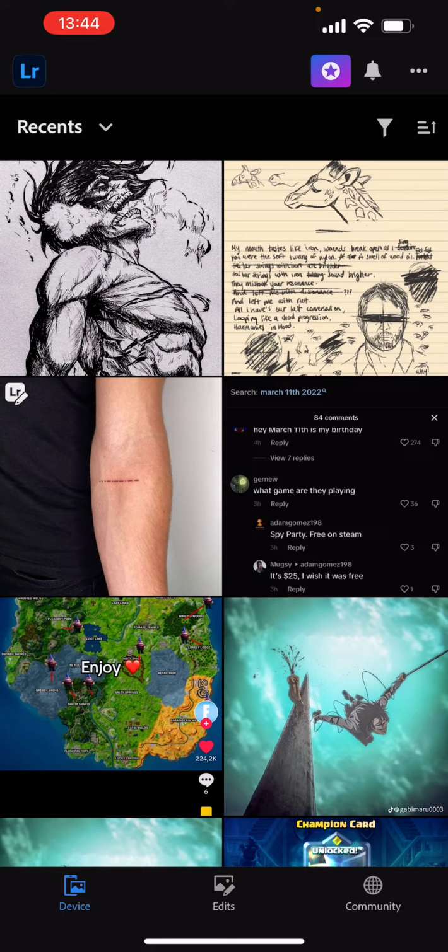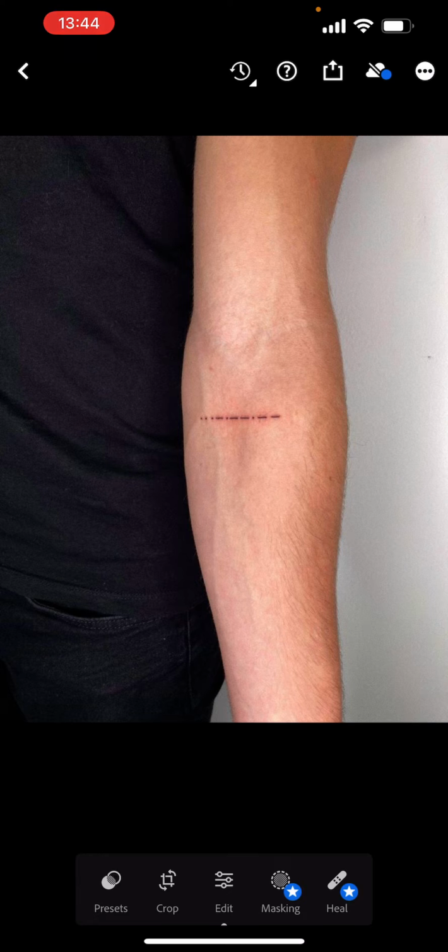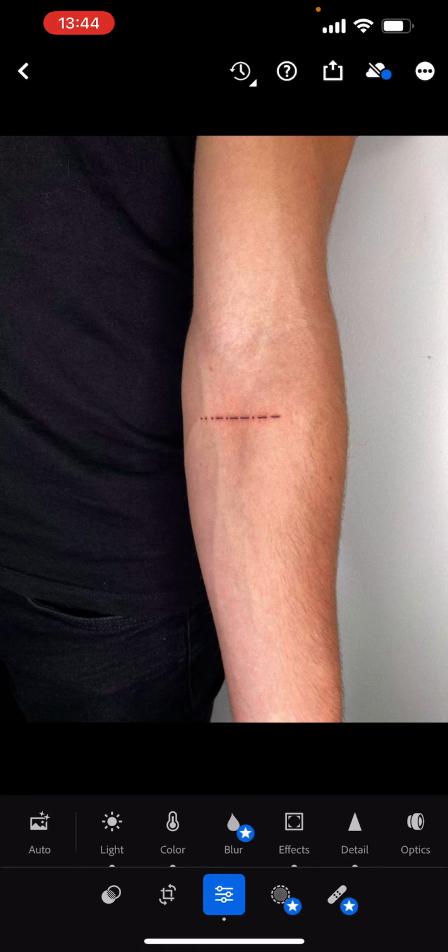As you can see, I'm on my main page here. I have my camera roll pulled out, all of my images. Obviously, you want to choose an image which you want to edit. I'm going to choose this random one with a tattoo, okay? As you can see, there are multiple different buttons at the bottom of your screen. We are gonna choose Edit, which is the third option.